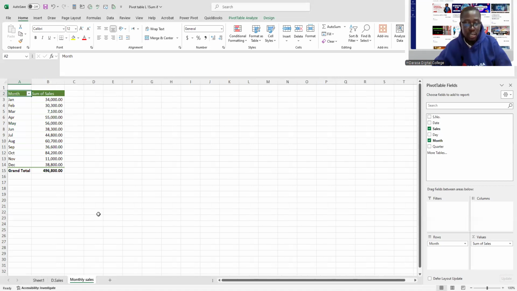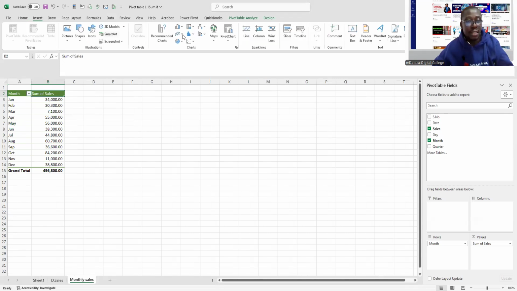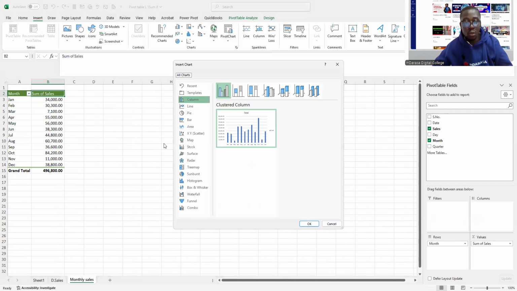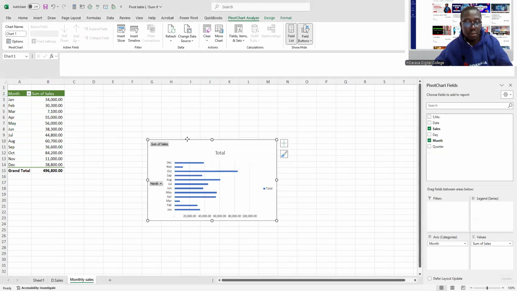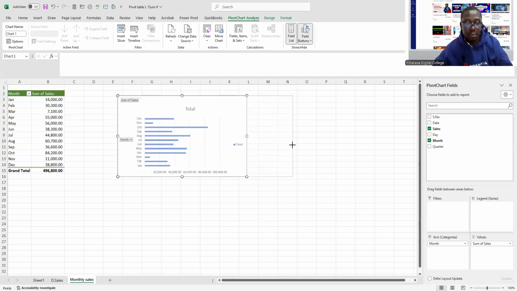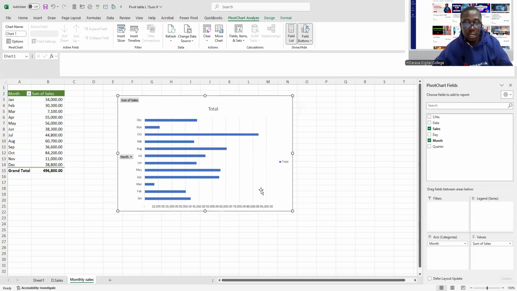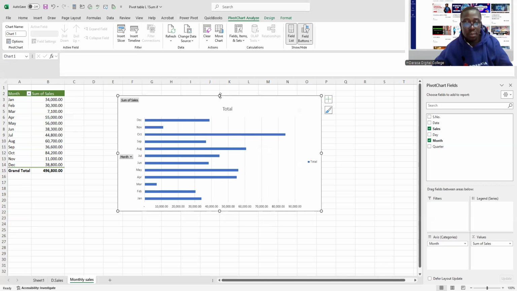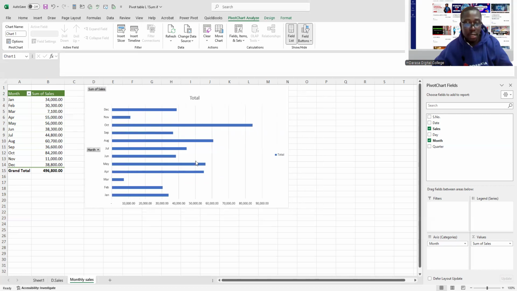I want a presentation of this. So how will we go about our presentation? The same case, it will be easy. I can come and click anywhere there, then insert your pivot chart. Select a chart that you feel will be presentable in your eyes. At this point, maybe you wish to go with a bar graph. So you can select that. We have it there, January all the way to December. See? So this is what you have.